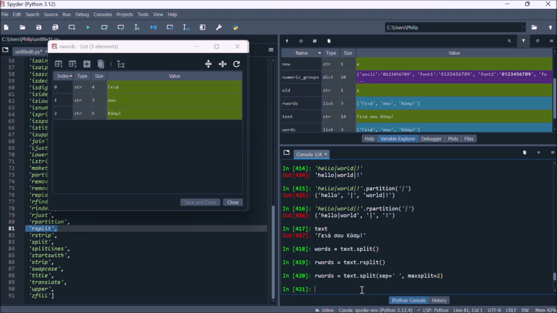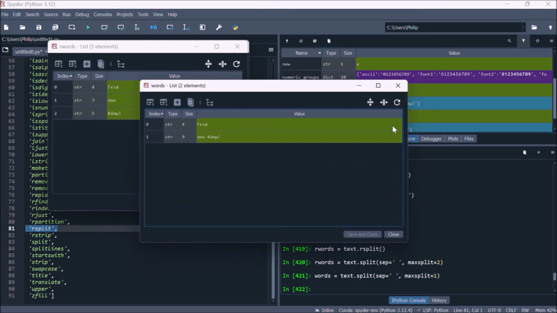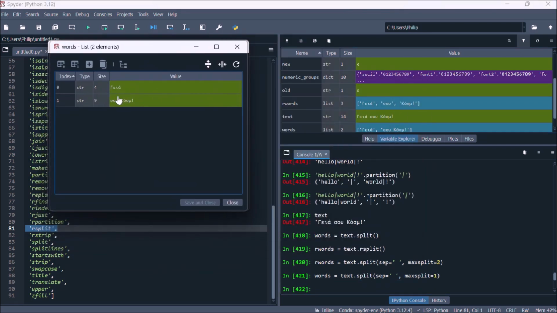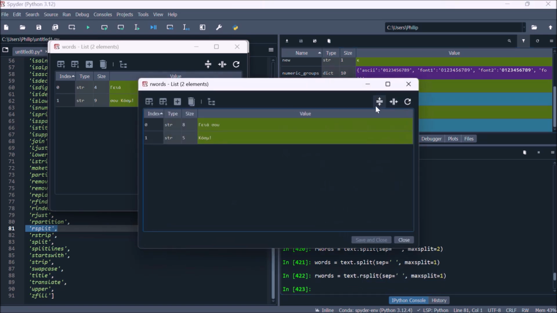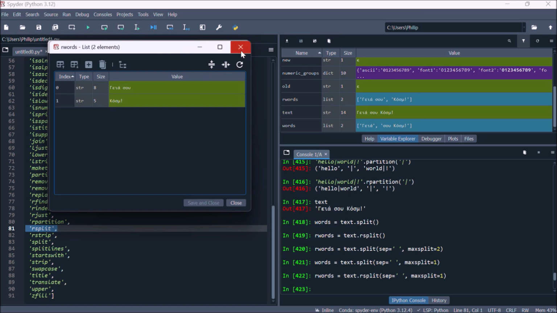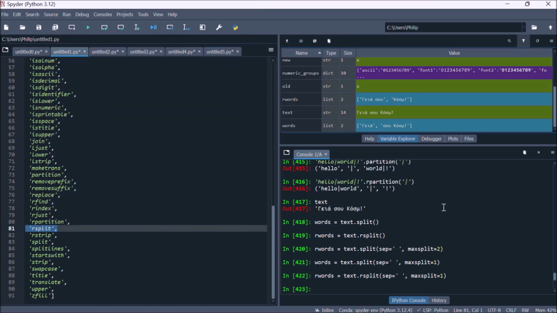So I've set the maximum split to 2, and this should be words. So 2 splits will actually give 3 substrings, so let's reduce that down to 1. And now let's have a look at the reverse split and compare words with our words. So we can see the difference in the left split and the right split.